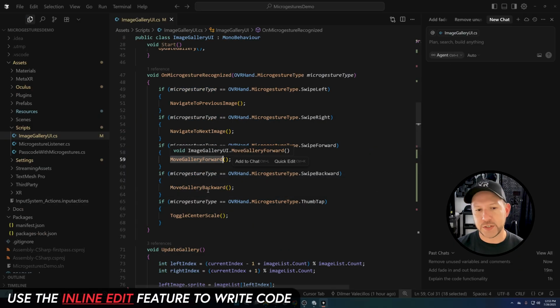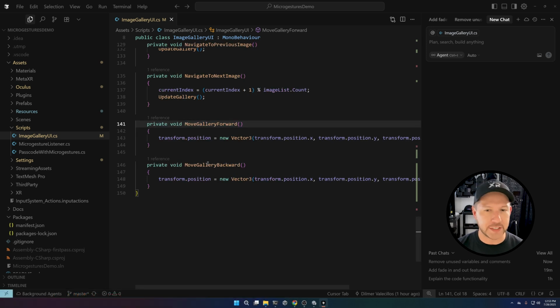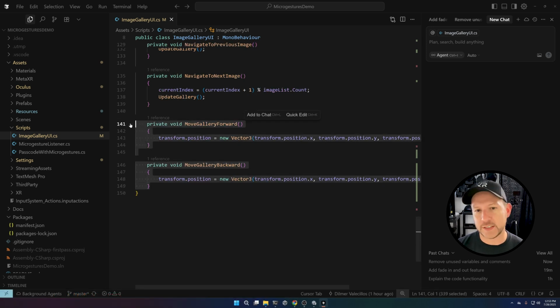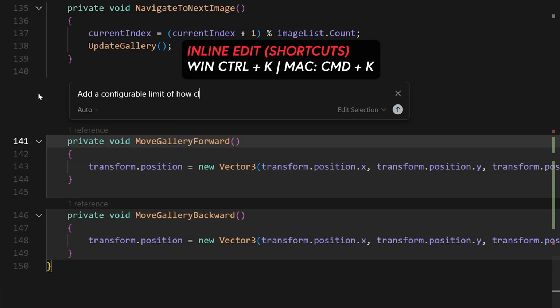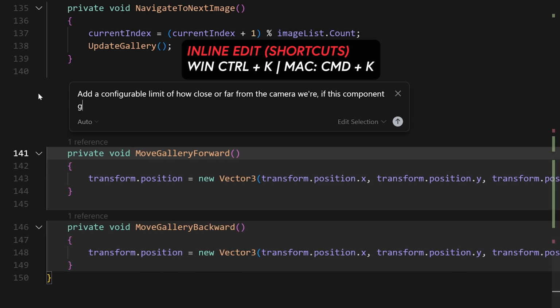So this next feature is called inline edit, and it's really cool because it allows you to make changes inline. So what I'm gonna do is select these two different methods. We're going to be pressing Command K, or in Windows, you can do that with Control K. And we're gonna be basically specifying a prompt.